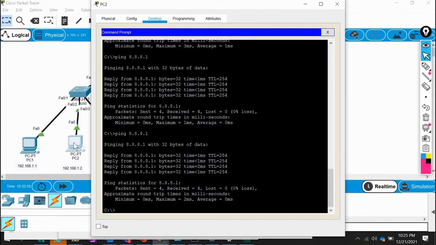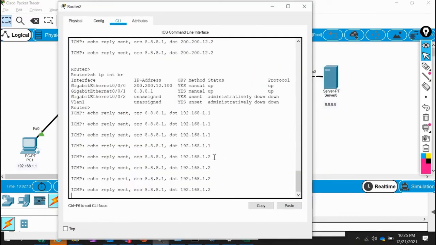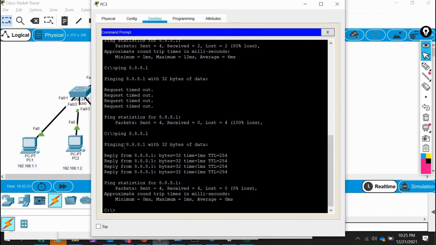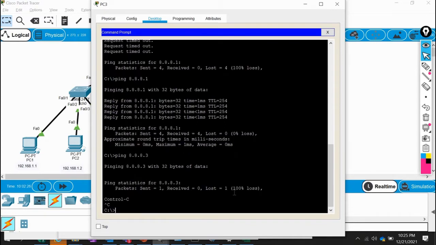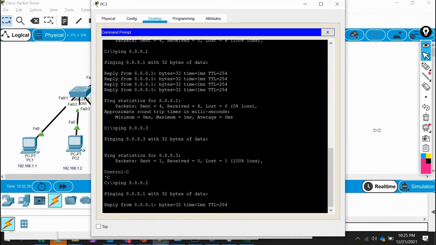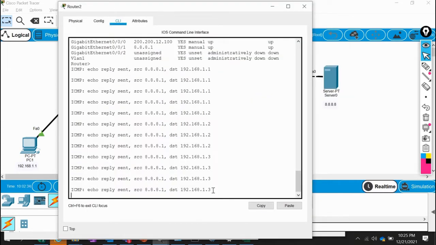Even if I ping it from here, from PC2, what is going to happen? It will just change the IP address. The destination is one, the source is the same 8.8.8.1, and the destination is there. And if we ping from PC3 to 8.1, sorry, not 8.3, 8.1, it will get the IP. The destination is 192.168.1.3. Right now, whatever we are discussing, we have not enabled any configuration for the NAT.